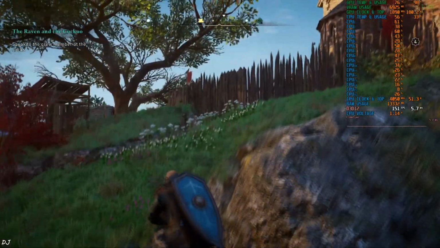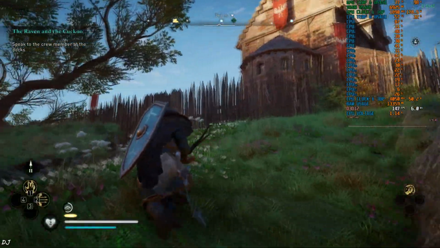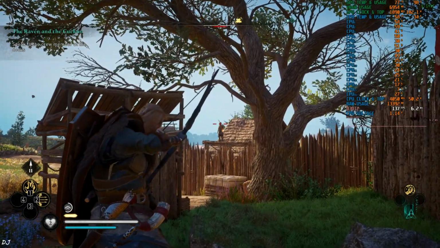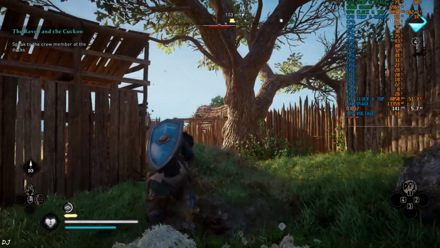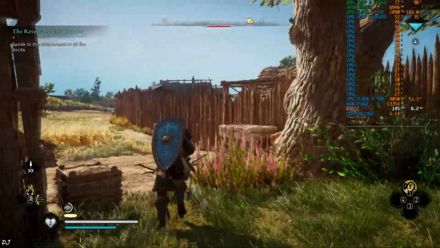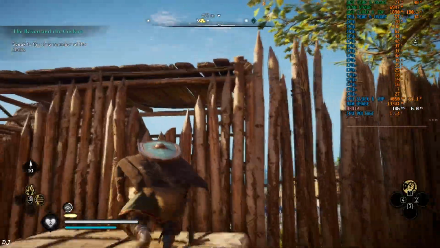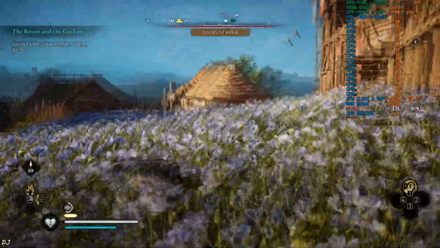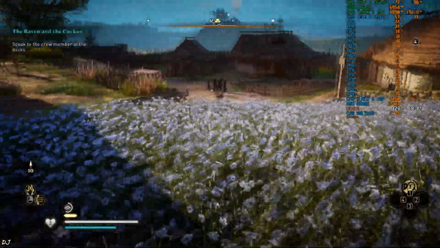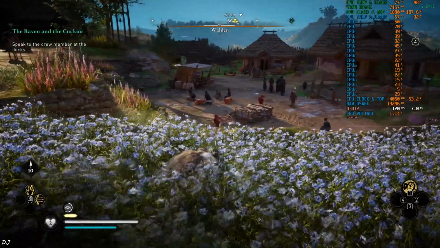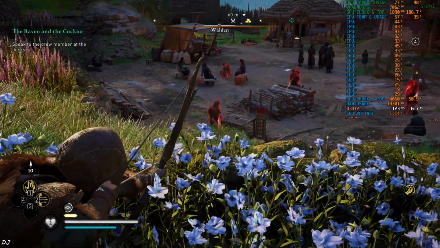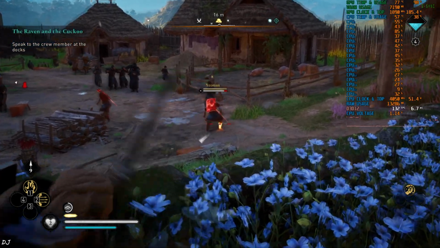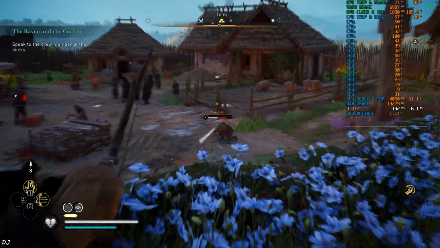Looking for an entry point. Is heavily guarded. Take out this guard. There's our entry point. I'll just spam my abilities. We can hide in the vegetation. Aim for the weak spot. Stagger that guy.